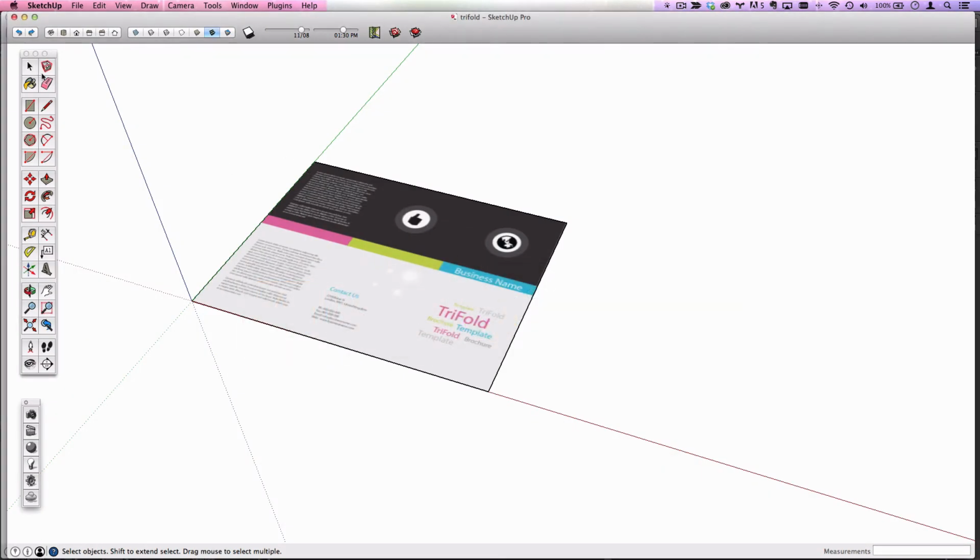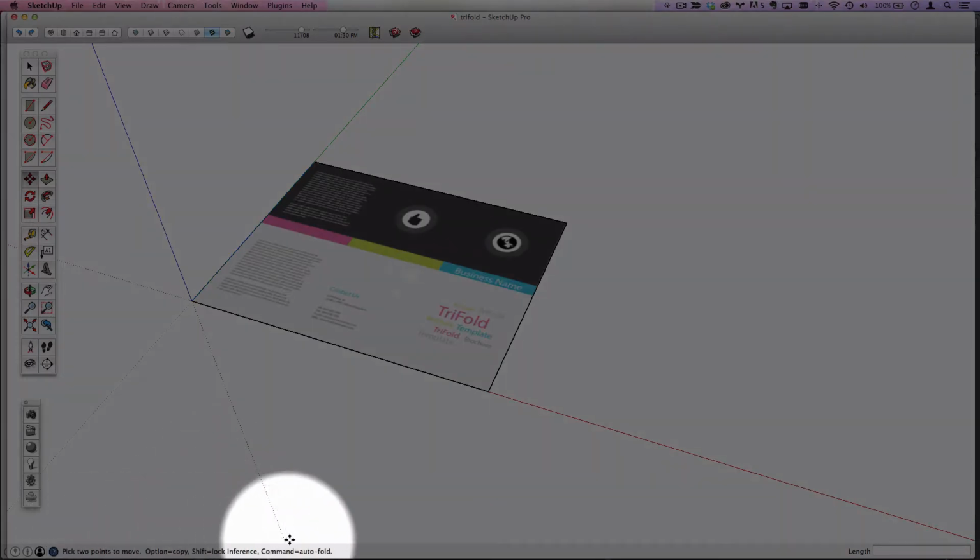Back in SketchUp, with the select tool, I'm going to select this left edge. Grab the move tool, and I'm going to use the copy modifier key, which if you look in the lower left-hand corner, you should see it says option on a Mac.